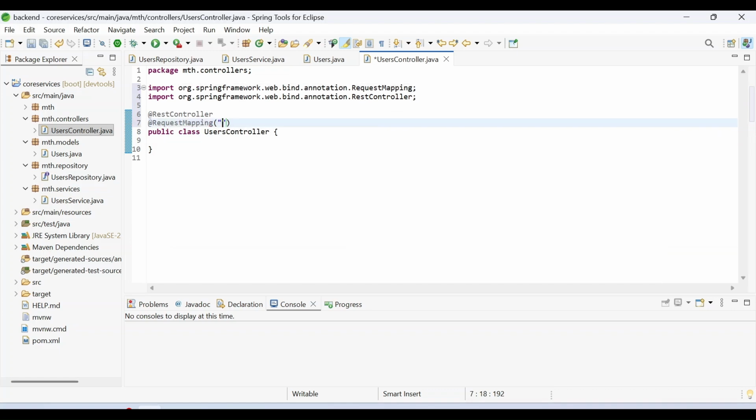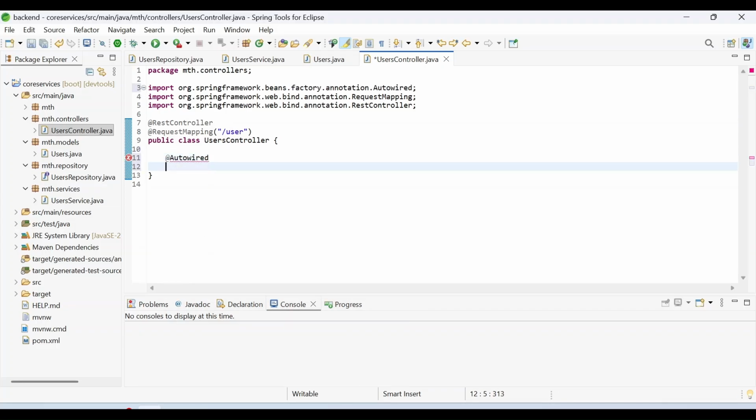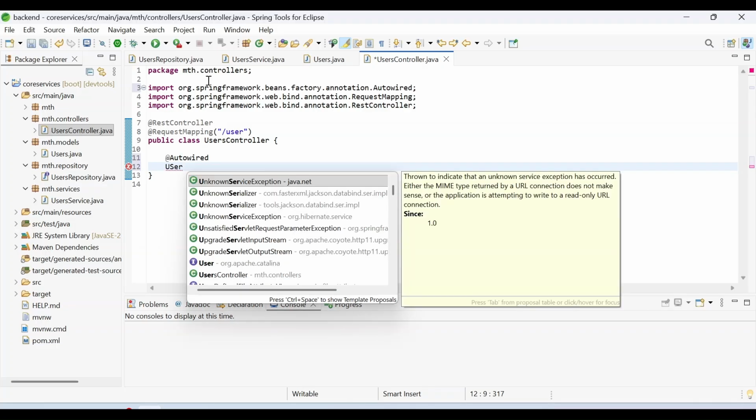Here we can set a name for this API. So user will be the name of the API. Inside, we can create an object for the service class by using @Autowired. The name of the service class is UserService.